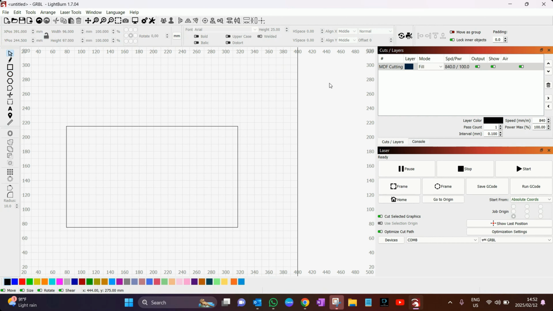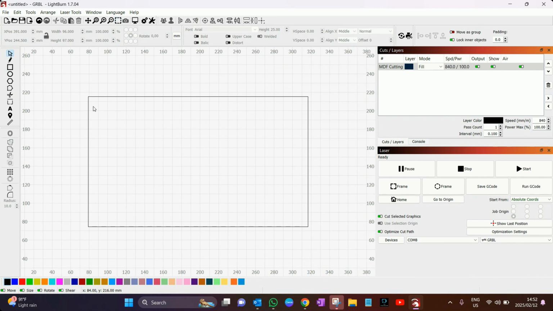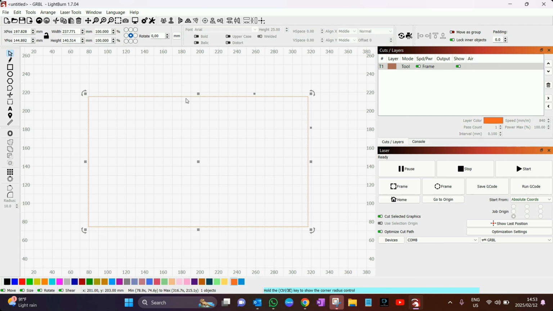So I'm just going to delete the circle, as we will be using this cutting board outline. So for the cutting board outline, I'm just going to select it, go to my tool layer. So that will be the last two of all of your layer colors, either the blue or the orange. This will only be a framing layer, as this cannot be customized into speed or power settings.